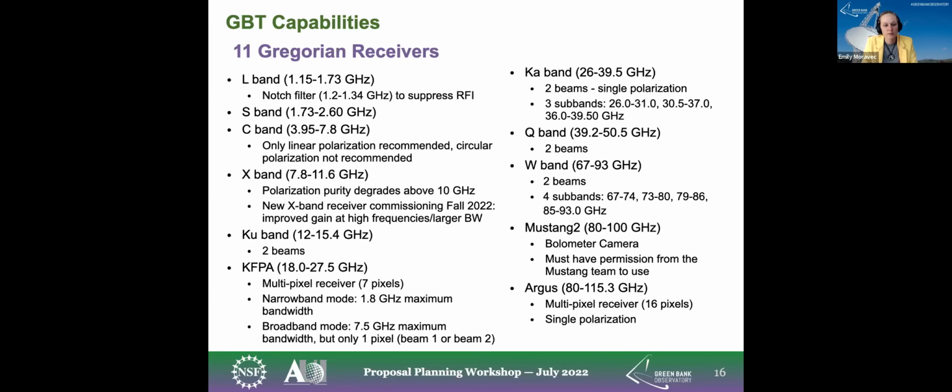And we recommend using linear polarization; circular polarization is not currently recommended for C band. X band, the polarization purity degrades above 10 gigahertz, but in fall of this year, 2022, there'll be a new X band receiver going up. Not much will be different, except that there'll be improved gain at higher frequency and a little bit larger bandwidth.